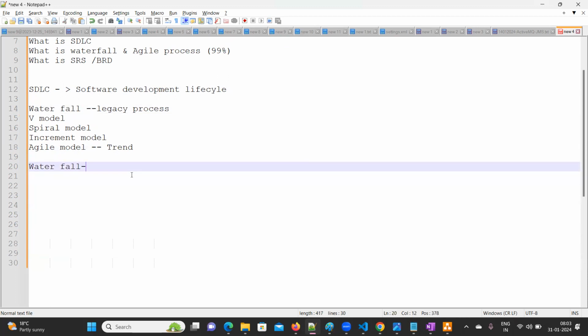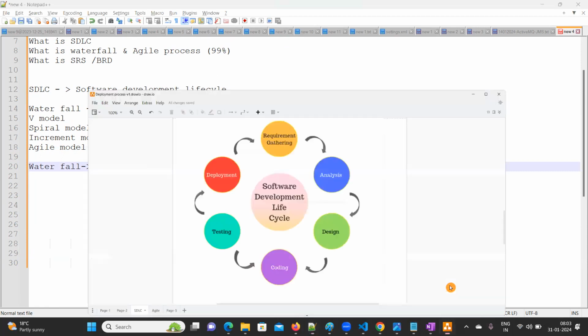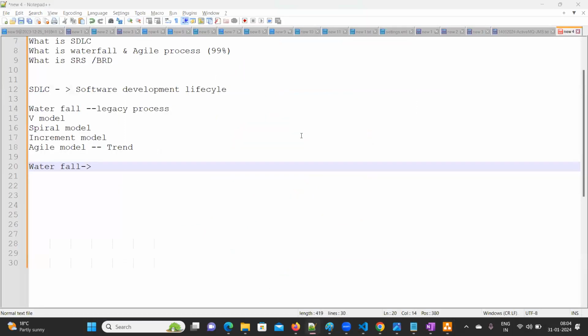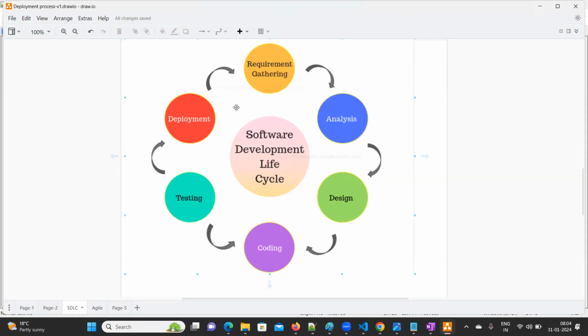Now, first we'll talk about waterfall. Waterfall is one of the SDLC models. There also we are following the same kind of steps. In all the SDLC life cycle models, requirements gathering, analysis, design, development, testing, deployment, these phases are common. But how we are going to utilize these phases will be different.